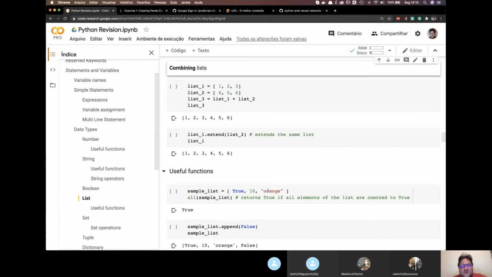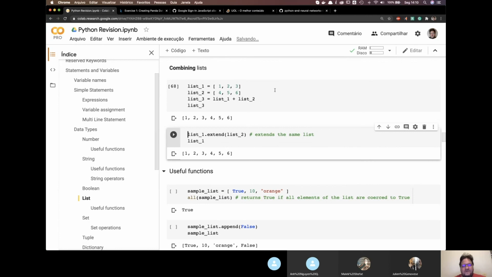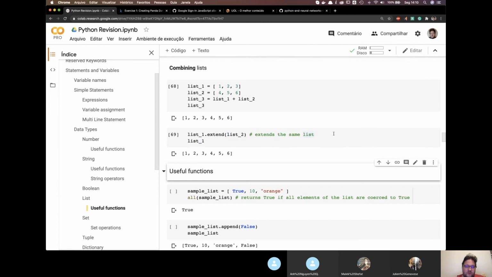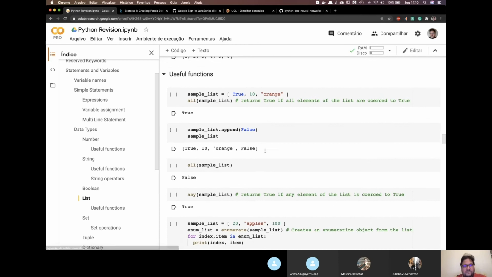To combine lists, you use the plus operator. We have two lists here, and we just use the plus operator to concatenate the lists. Another way is to use the extend method of the list. In this case, with list 1, I use extend to concatenate another list at the end of the first list, the same way. I think this one is more understandable, more clear.